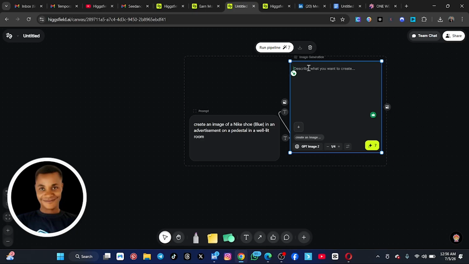And then here, you don't need to describe anything since we already have a prompt here. So all we have to do is click on generate image. So we're going to allow it, and it's going to generate our image. And then from there, we're going to use that image to convert it to a video.